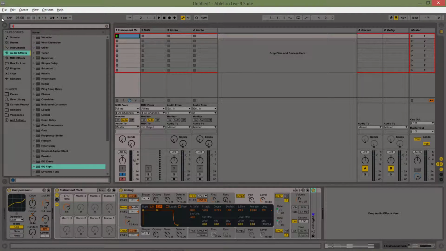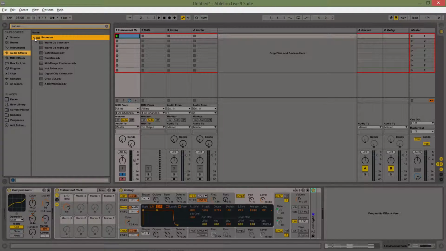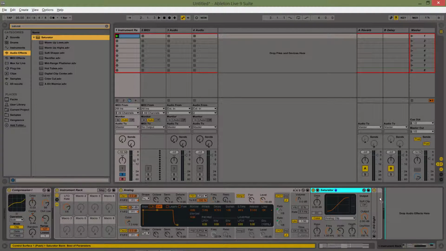And then we're going to add an instance of Saturator to bring out the high-end sizzle. So it really doesn't matter. I'm just going to maybe put a soft clip on. I don't know.